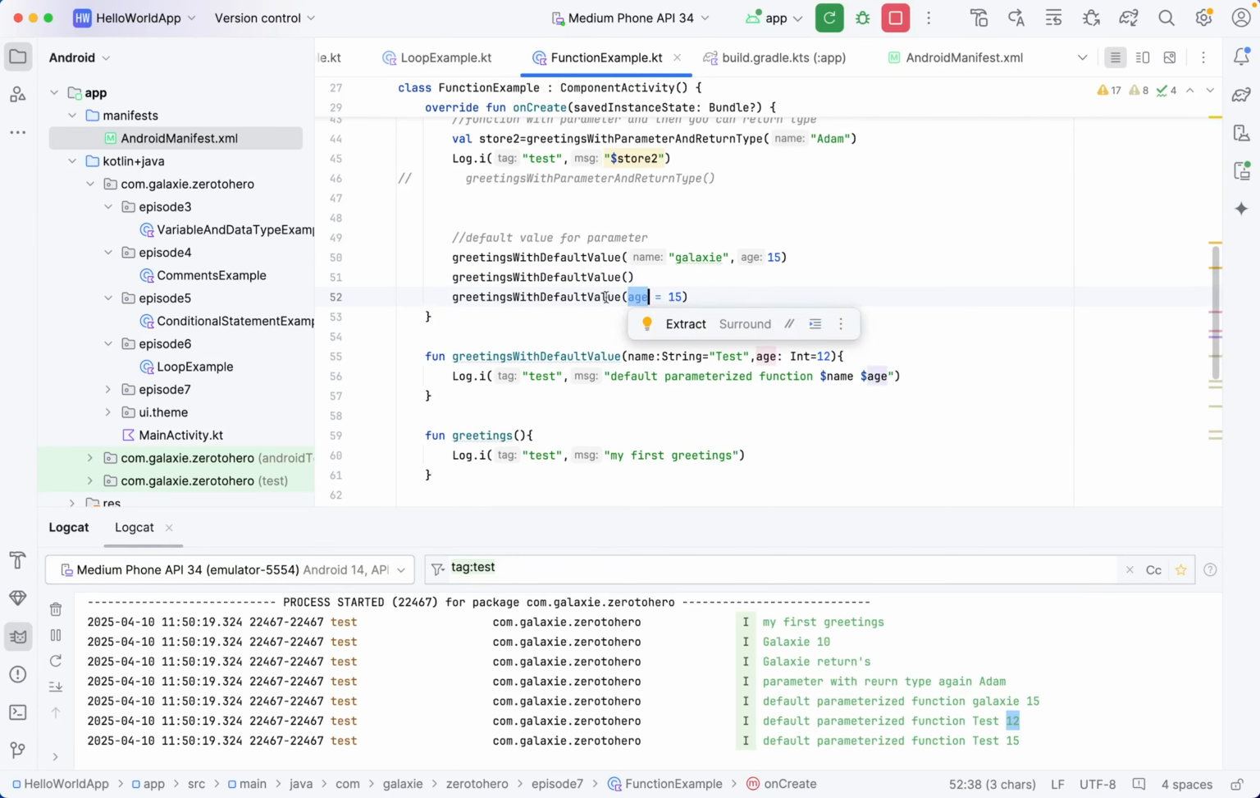And when we just use age without any name to pass, then it will use the default test and the passed value 15. So this is the default value for the parameter. All right, let's move ahead.